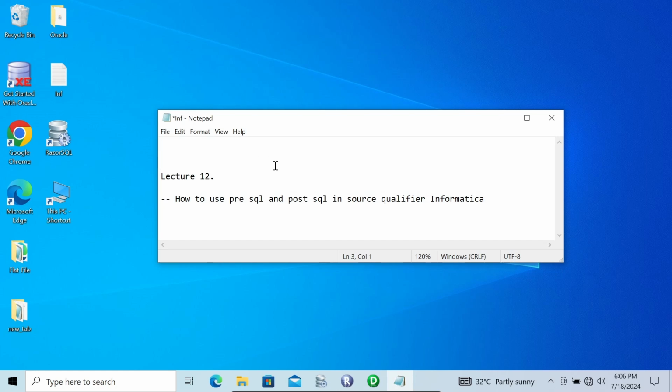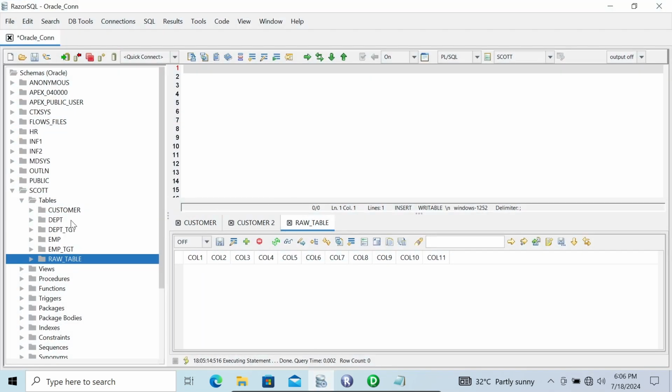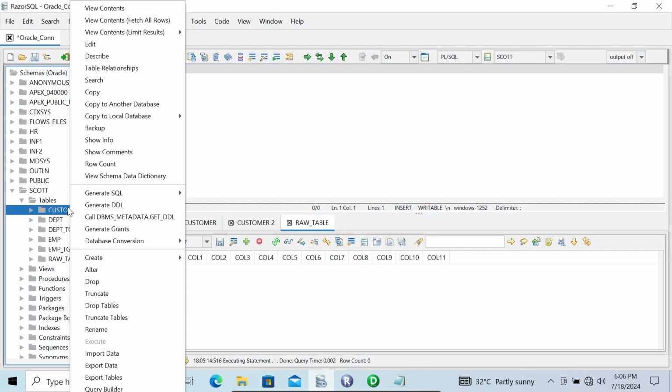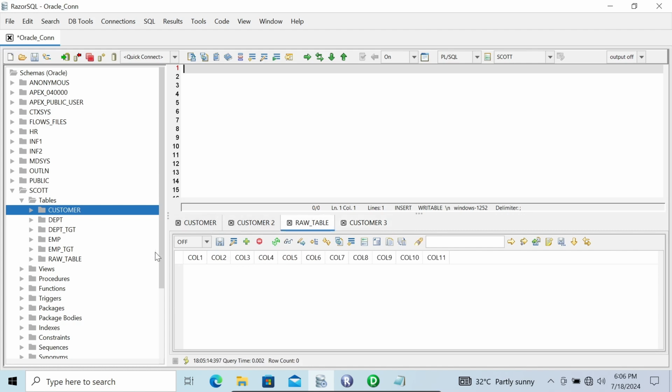Guys, in this video lecture, I'm going to discuss how to use pre and post SQL in the source qualifier in Informatica. So what exactly is the difference between these two? Here is the source table and this is its content. Total rows: 5. And here is the target table, which has nothing inside.